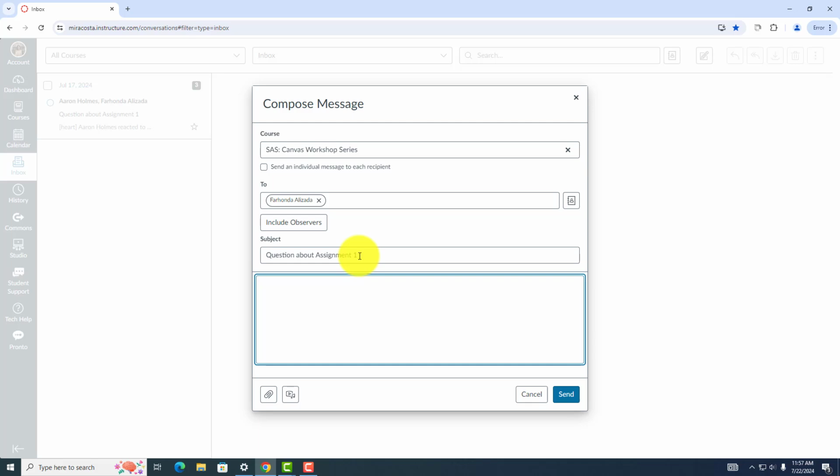In the large text box below the subject line, go ahead and type your message. Make sure that you are clear and concise. Include any necessary details and attachments by clicking the Attach File button, which is represented by a paperclip icon.